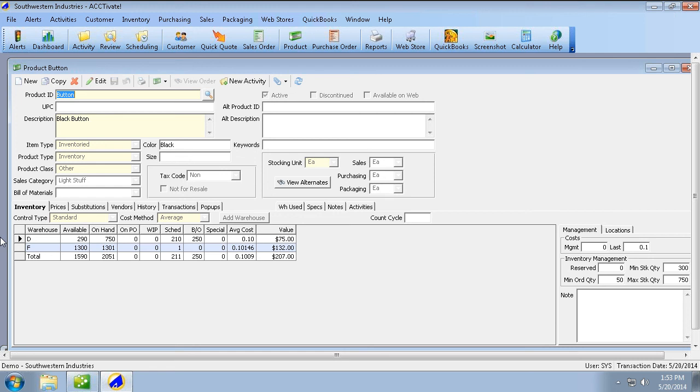It's pretty straightforward, but one of the advantages of using the mobile device is that you can scan in items as you receive them or manually type them in, but you can do it without having to go to a workstation. It can all be done from the mobile device.